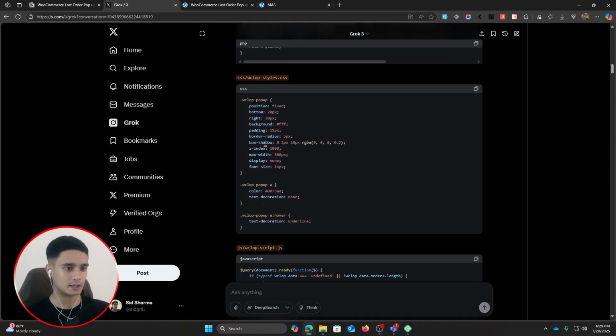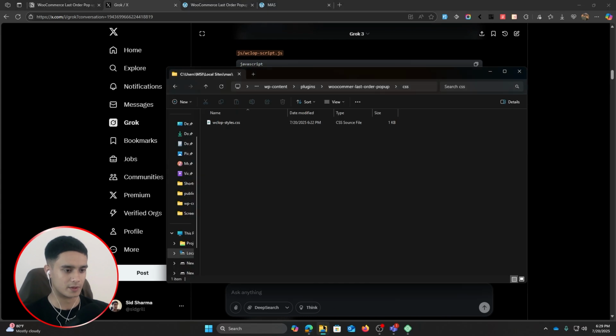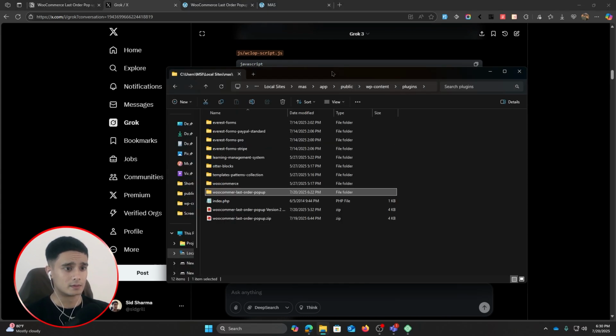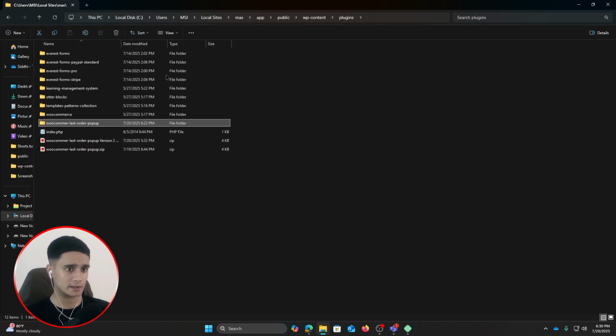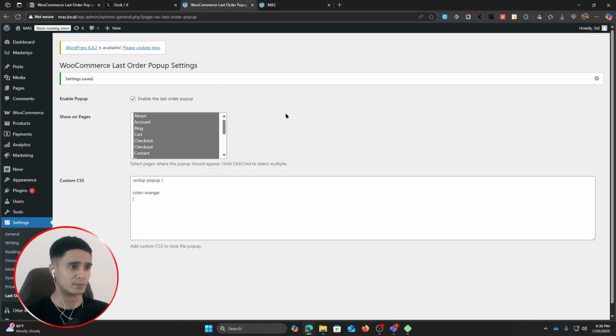And after that, it gave me the code for the CSS and the JavaScript, and I basically just put them into this folder. I neatly packaged it up, and I placed it within WordPress's wp-content. Within the plugins, I created this folder right here. And after that, I just activated the plugin and bada bing, bada boom, it works.